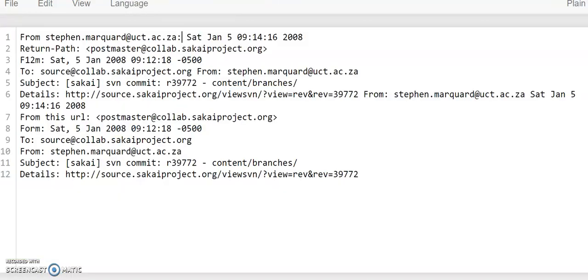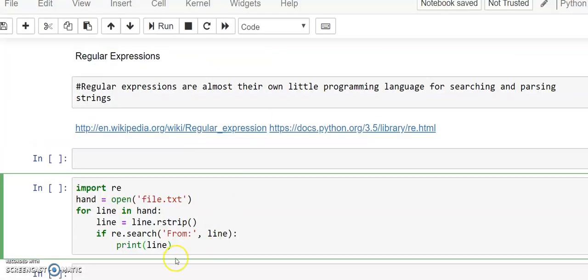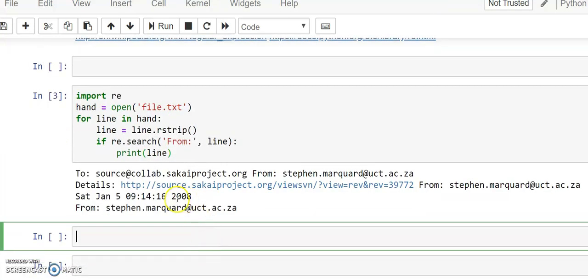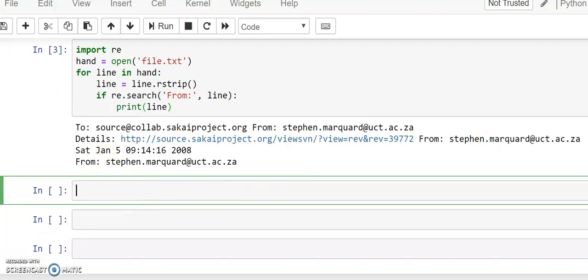In this file we have From here, but there is no colon associated with it. Any line which has that pattern will be extracted and printed. If there is no colon, it can't match. So it just searches with that exact pattern and finds it. This is the output we executed from that file.